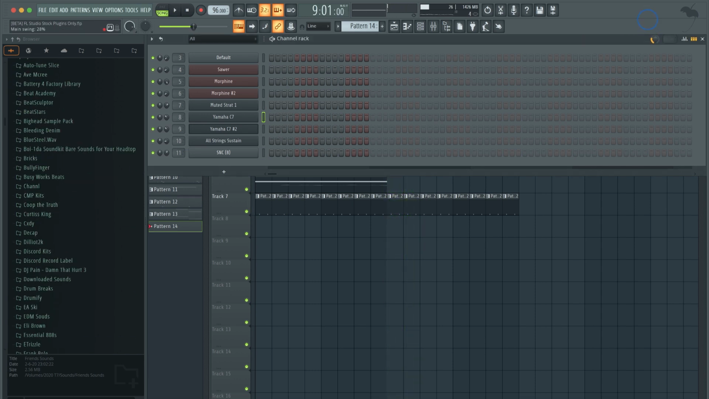Another tool is using your time shift. Now that we have all the drums locked in, this time shift is good for like more of a 90s sound.